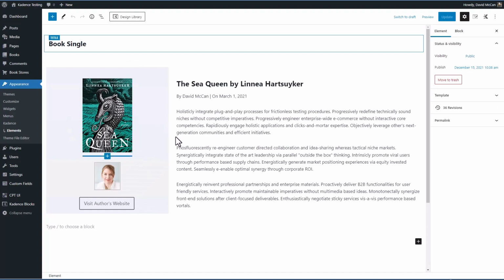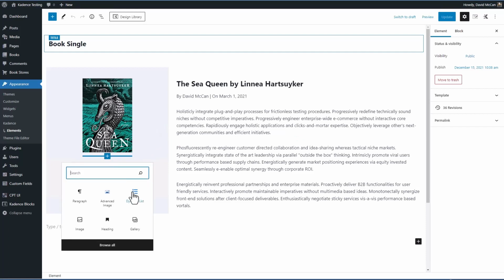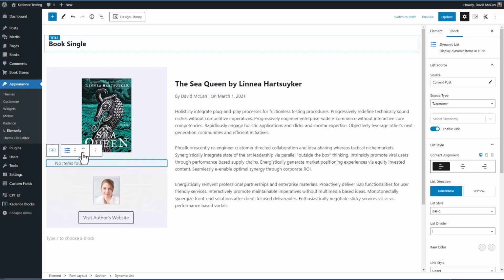Okay, so here we are in the editor. This is what we were looking at on the front end. What I'm going to do now is let's just add the dynamic list block right here. There are no settings here. So over here on the side you have some options.